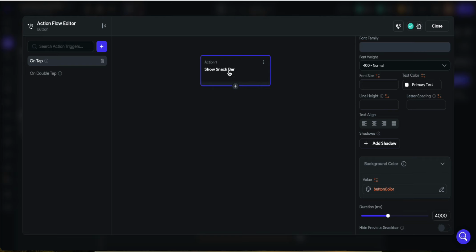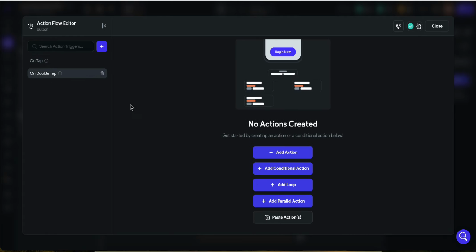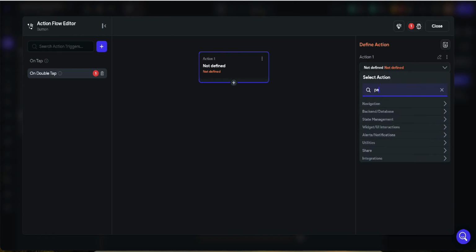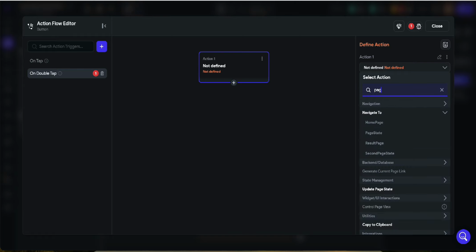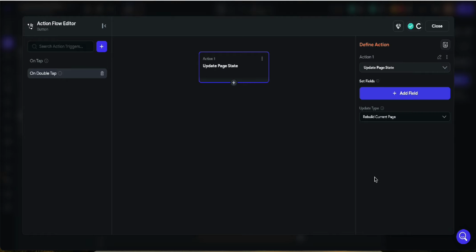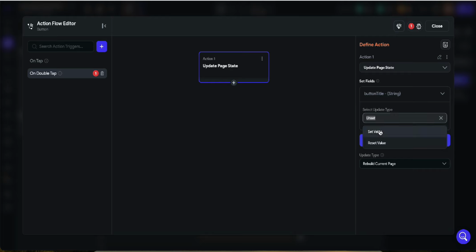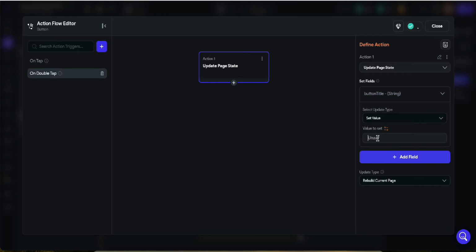Okay, so now I have added show snack bar when I tap on this button, but when I double tap on this button I want to change the title, or maybe the color, or the third one we have, long press. So maybe let's change the title. Here I'm gonna search page state. Update page state, updating the value of button title now.